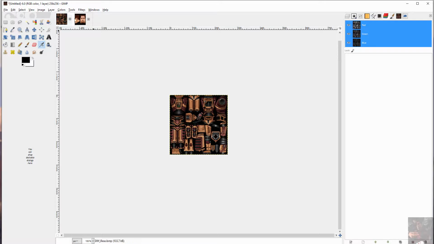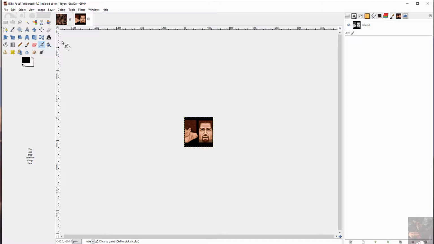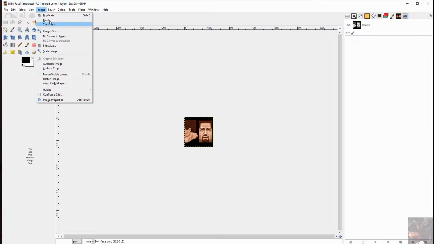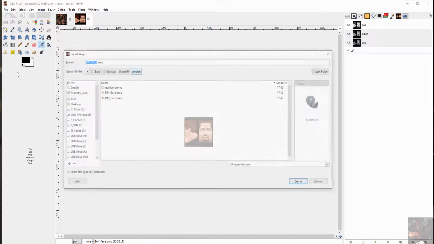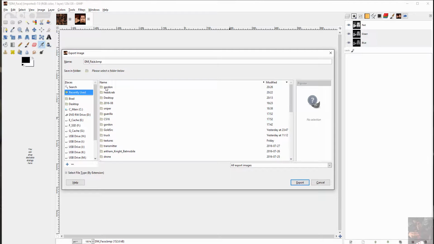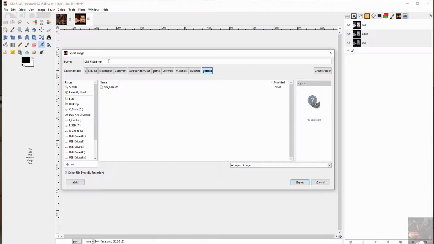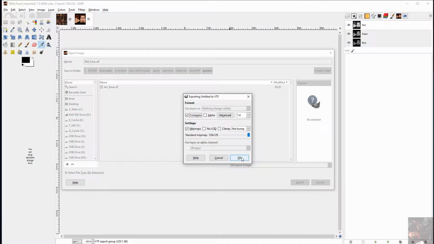Okay, so for the next one, what I'm going to do is change the color mode of the actual texture. To do that, I'm going to go Image, Mode, and change it from indexed to red, green, blue. Now the red, green, blue have the actual textures assigned to them. When I export this now, File, Export, I'm going to use recently used, go into my Gordon folder, change the BMP to VTF and hit export. Leave everything the way it is and say OK.